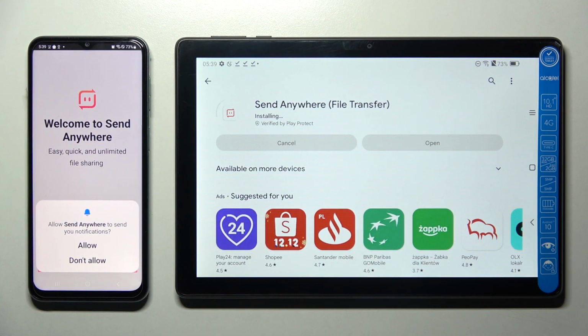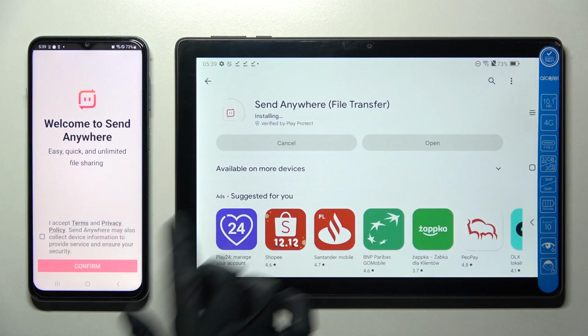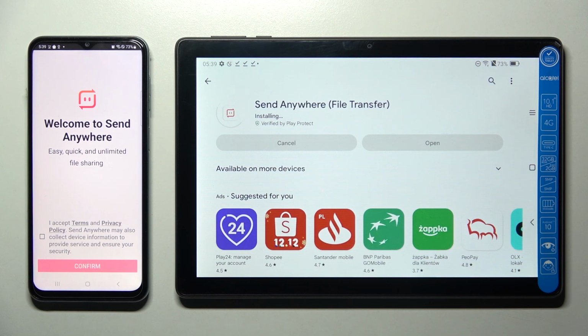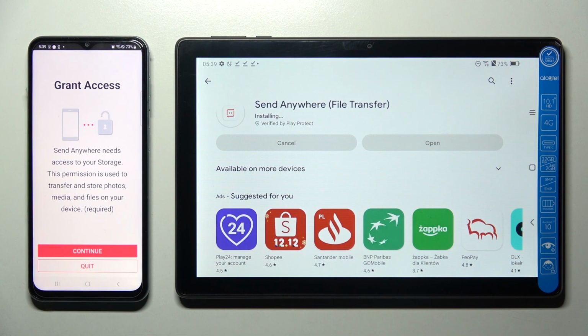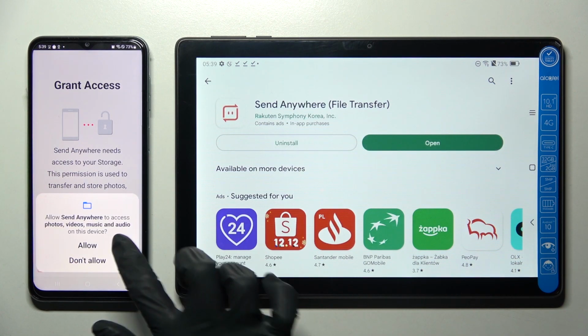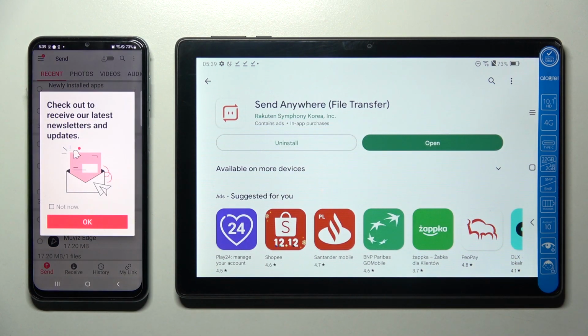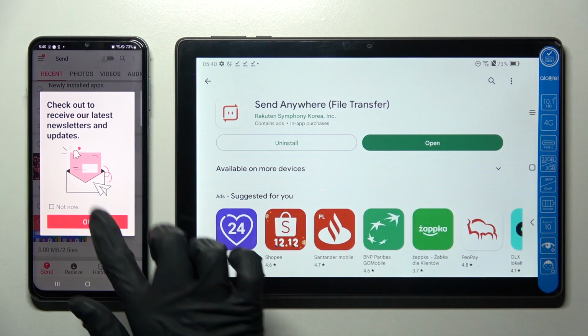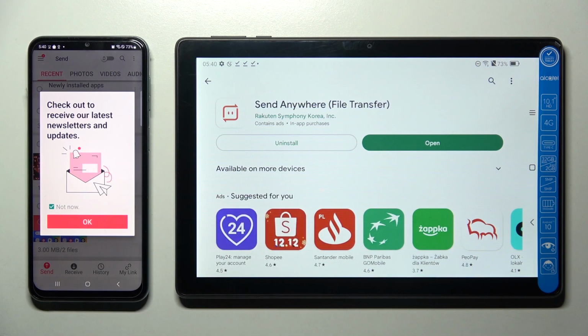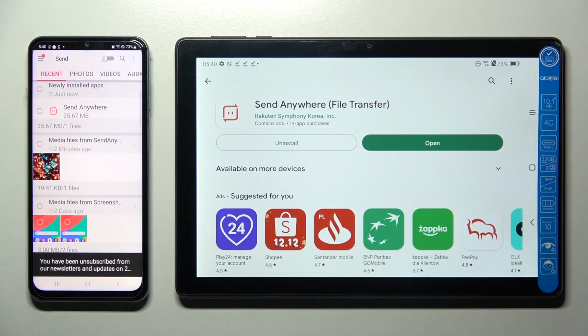Now, if you see any kind of notifications pop up, you can choose whatever you wish to. In my case, don't allow. Now, to use Send Anywhere app, click on I accept, confirm, continue, and allow. In this window, you can choose Not Now if you wish to, and then close it by selecting OK.